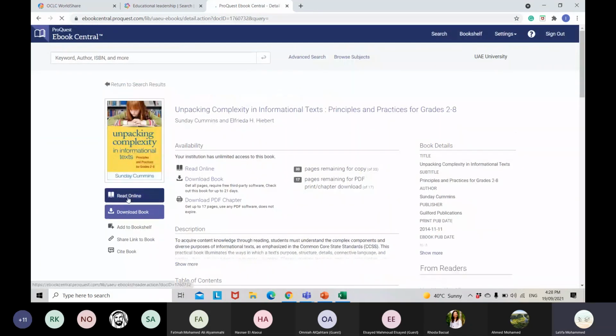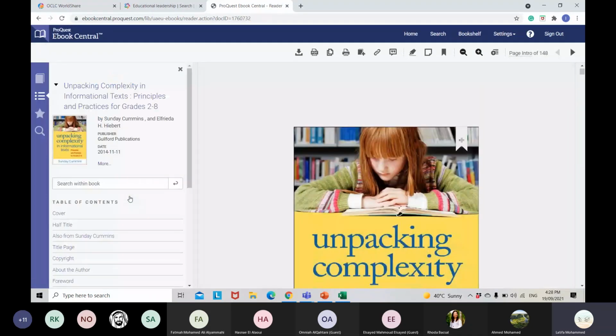If I want to see the first one, as you see here, I can read it online. When I read it online, what features do I get? You can download the full book. By the way, if you download the book, you have to have Adobe Digital Editions. It's a free application. You can download it, and you can search and read the book online.